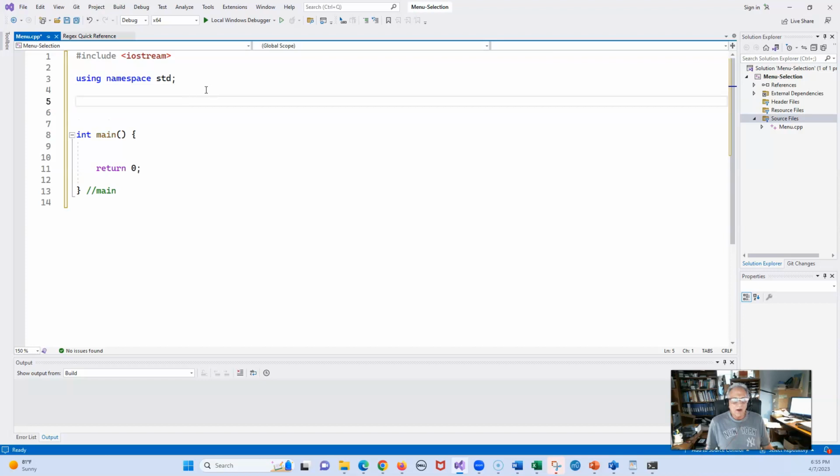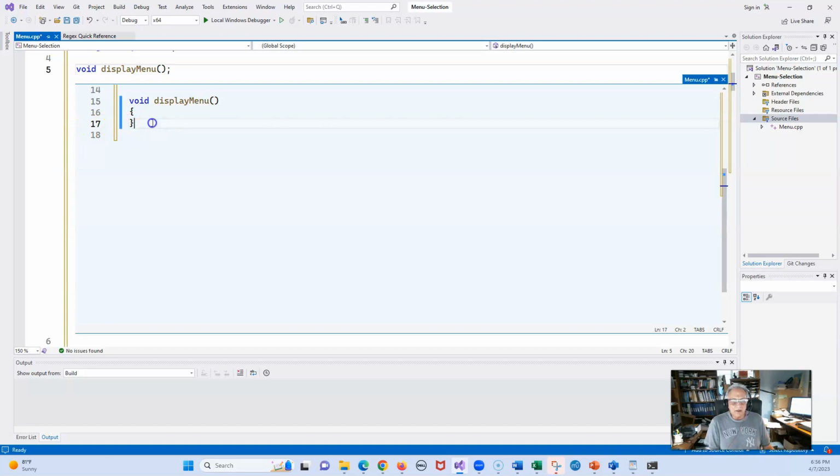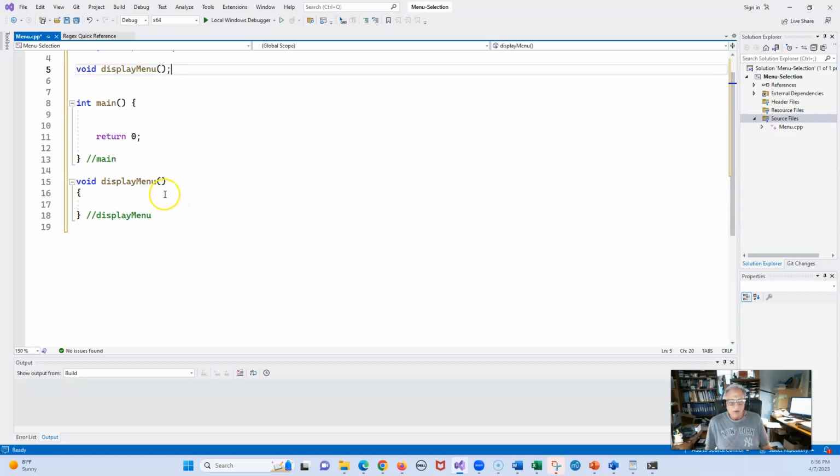So let's go, and right off the bat, we're going to display a menu system. Then we're going to force the user to give us good input. So let's create a function prototype called display menu. And then we'll create the definition. And a little trick I always do is put a comment for the closing bracket. This way, if I delete a bracket or I have nested brackets, it's so much easier for me to see what's happened here.